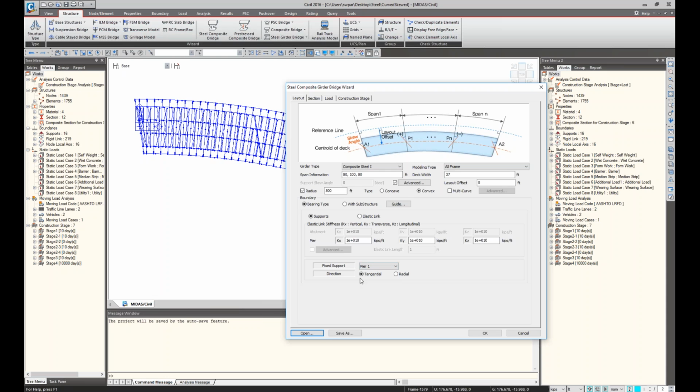So you can specify the support nodal local axis. You can see the tangential and radial. You can refer to the online help menu by pressing F1, and you can see what the tangential direction and radial direction are for the fixed support.